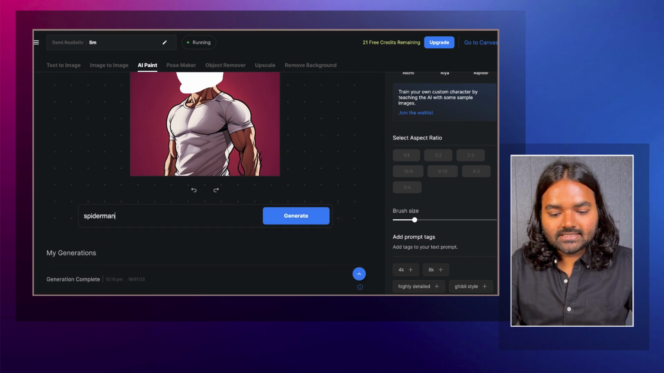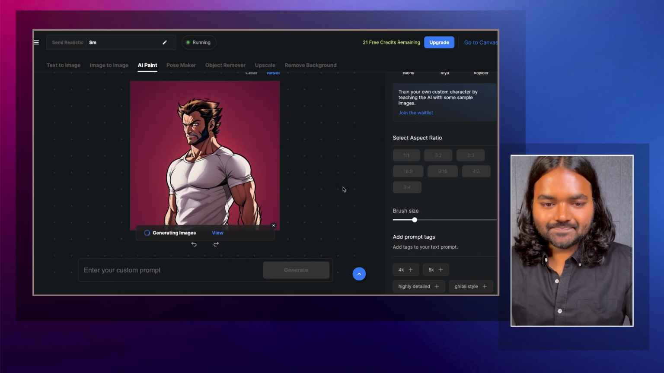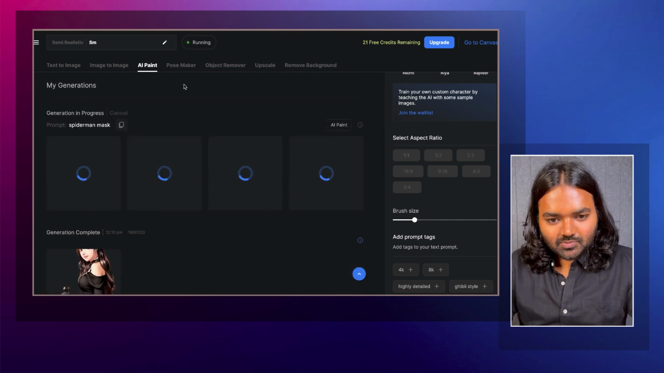And then I just simply say Spider-Man mask and you hit generate, right? So something like this. That is for AI Paint. Meanwhile, this output is being generated.